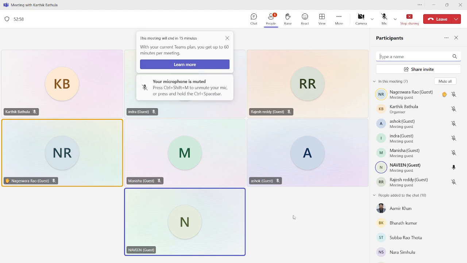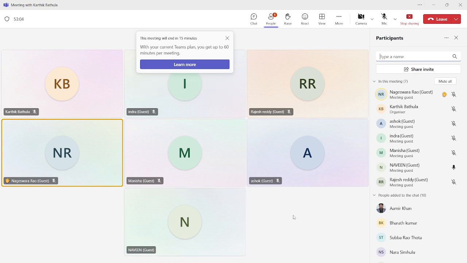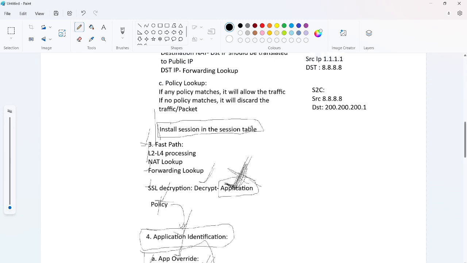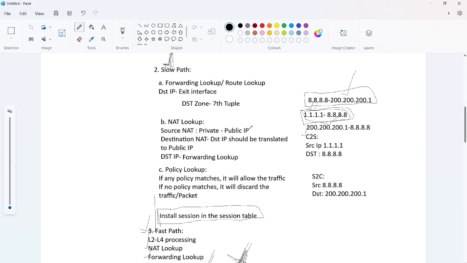In the same way only. If we are using symmetric or asymmetric keys, it will be using those. Accelerated paths, we don't have accelerated paths in Palo Alto. We'll be having slow path and fast path itself.